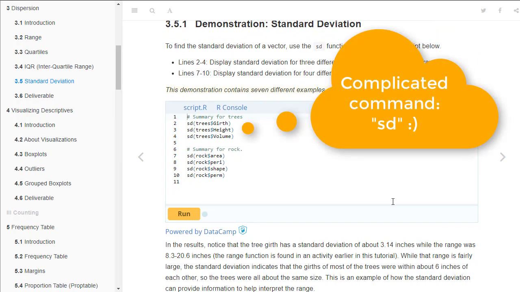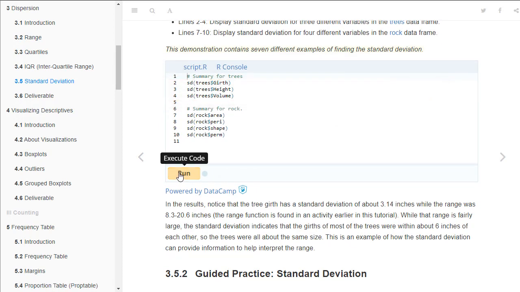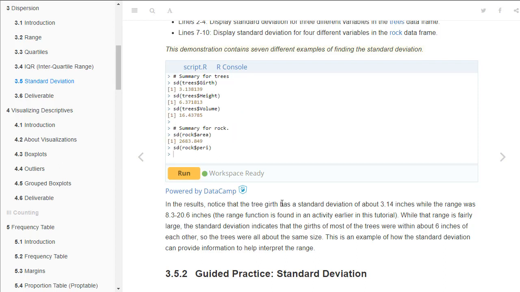And you'll see the command here for R is pretty simple. SD for standard deviation. I have 7 examples that I'm going to run for the demonstration. And the standard deviation for rock$perm is 437.8182.